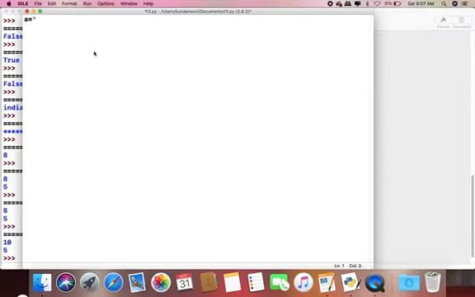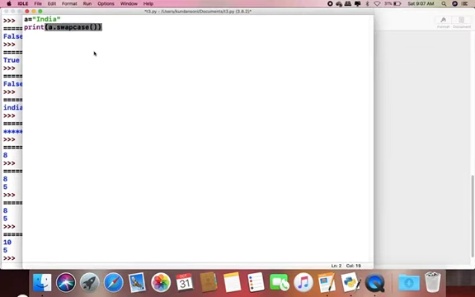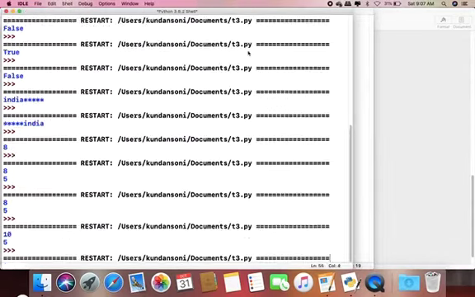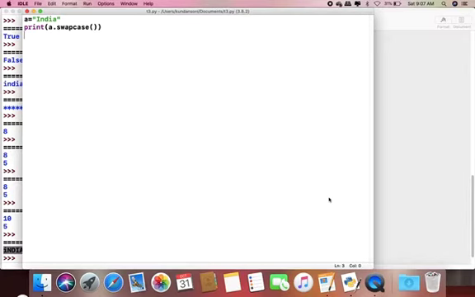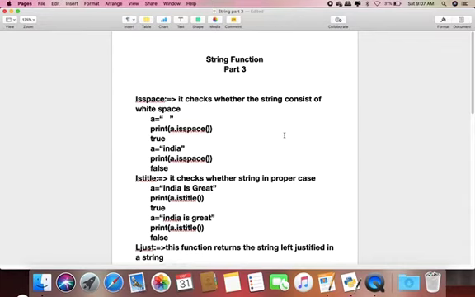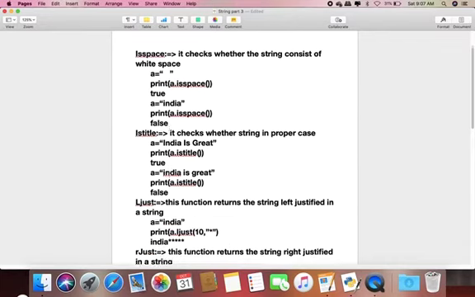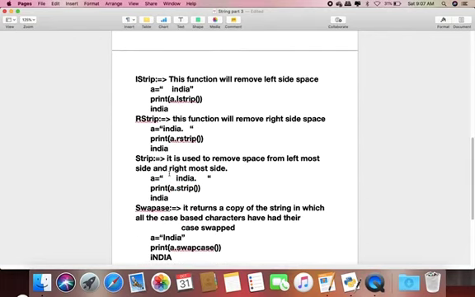If I write here India in uppercase and print a dot swapcase, that's it, we run the program. So look, all the case of India is swapped. Today in this class we completed our string functions. We learned today isspace, istitle, ljust, rjust, lstrip, rstrip, strip and swapcase.